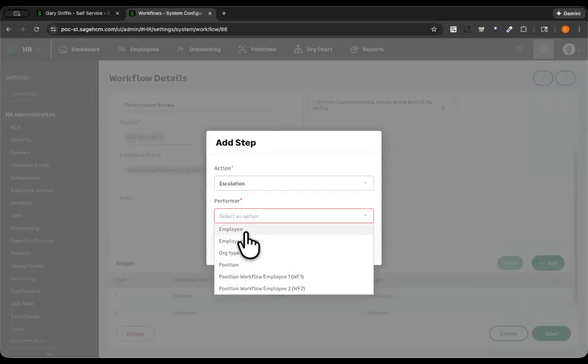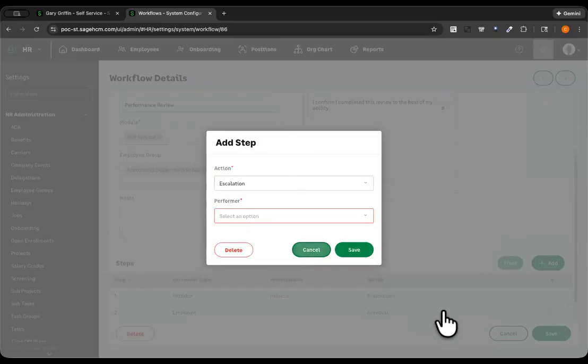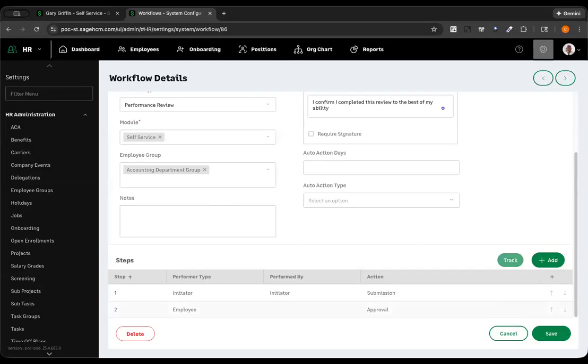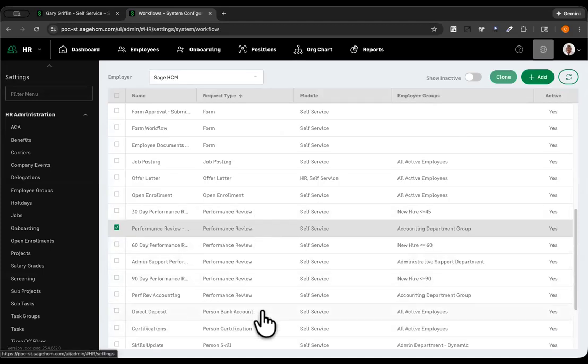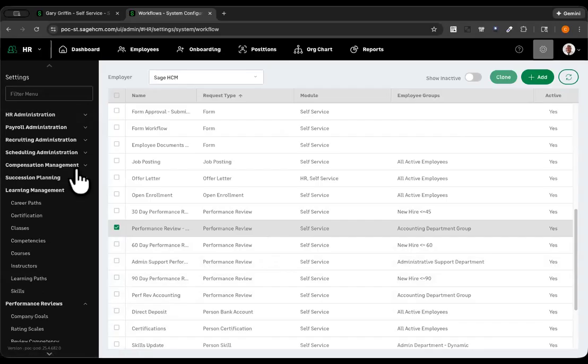So maybe the approver is just too busy and they can't get to it within a certain amount of time, you can escalate it to somebody else. All right, so you'll need to set up, like I said, at least one of these. I have several set up, but I'll just remember this one right here to set that up.